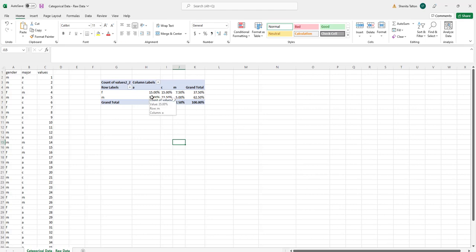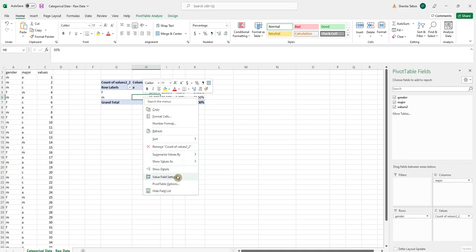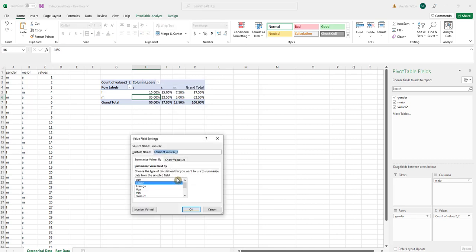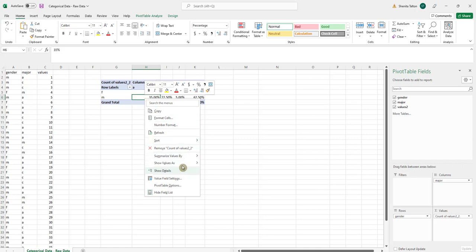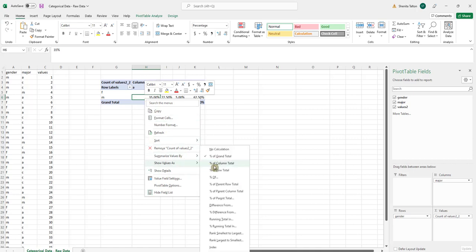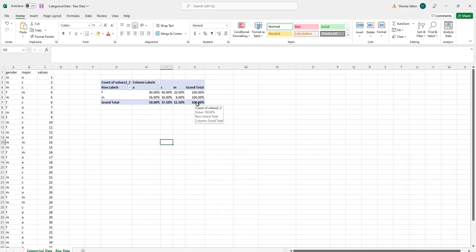If I wanted to do row percentages, I'm going to click on any cell, right click, and then go to value field settings. Oops, sorry, that's not what I wanted. I want to click on it and choose show values as, I'm sorry. And then we want percent of row total. And when we click on that, it pops up as percentages.